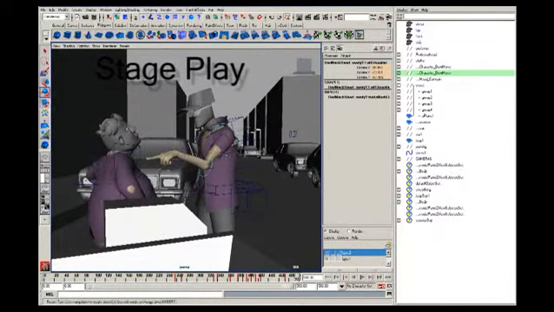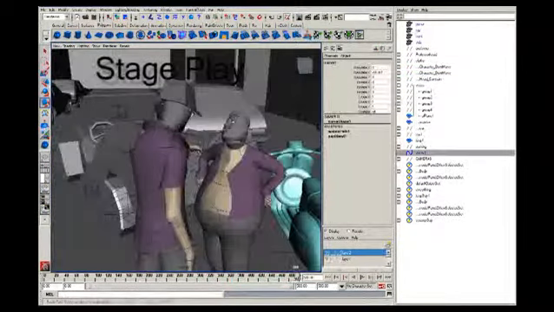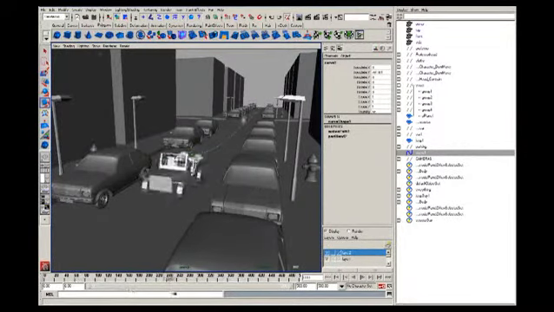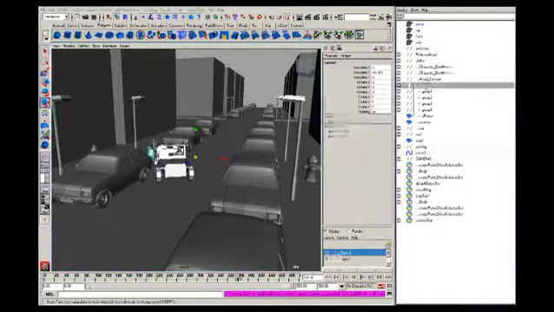Stage plays can also be referred to as blocking. It's just as the character is. In this case, the character is driving down the street. Okay, so now that the stage play looks good, we can start placing the cameras in.